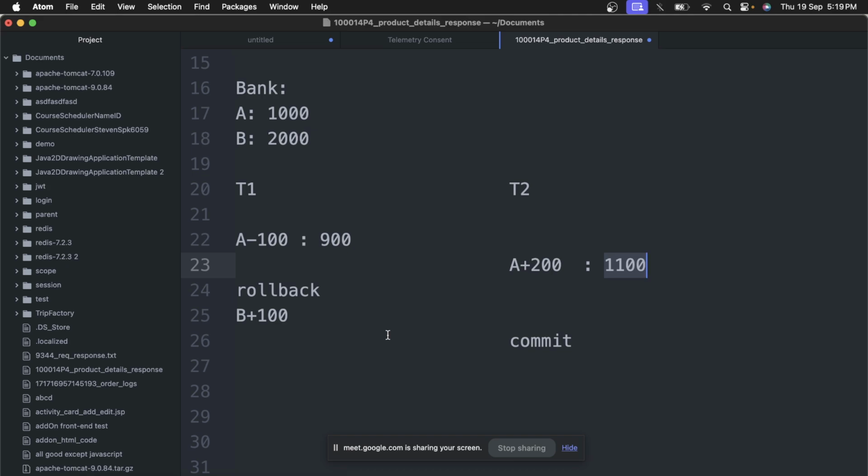If two transactions are working simultaneously and they are reading the uncommitted data from the buffer, then this will happen. It is called dirty read.